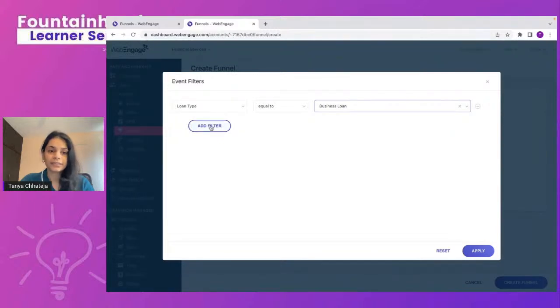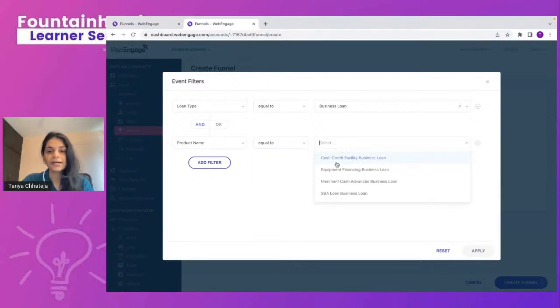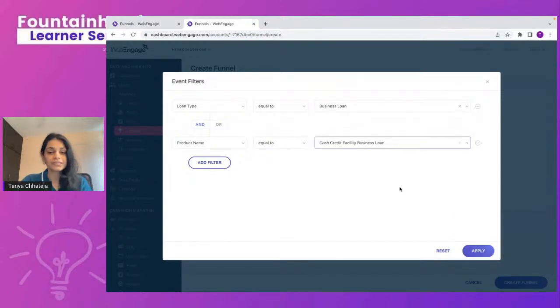Now you can additionally add other filters, keeping an and or condition. And I can also go on adding other filters such as product name, for example. So I only want to look at business loan, and within business loan, the product name has to be cash credit facility business loan, right? So this is how you get granular into the data, and you define what type of entry into the step you're looking at.